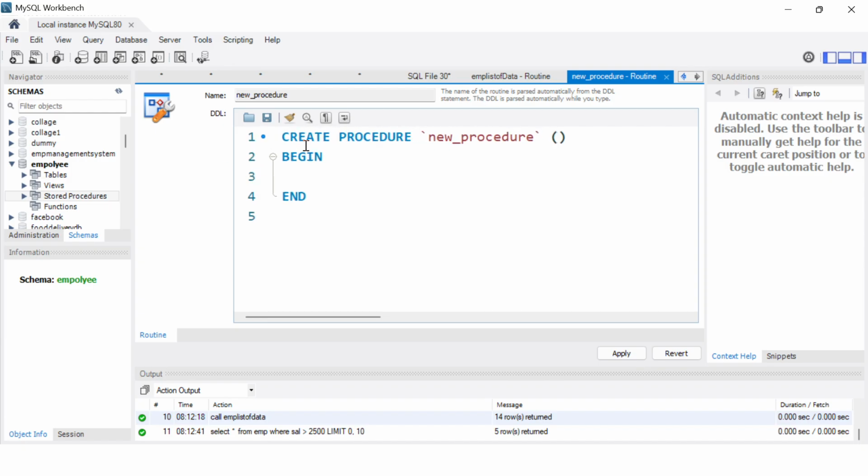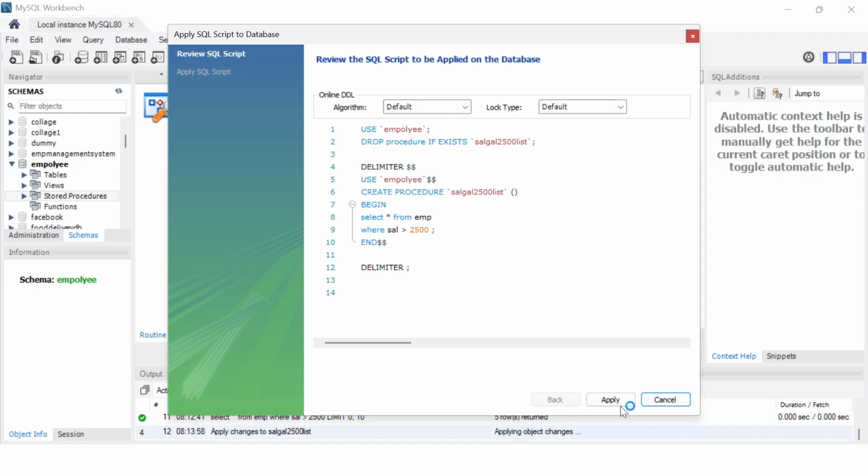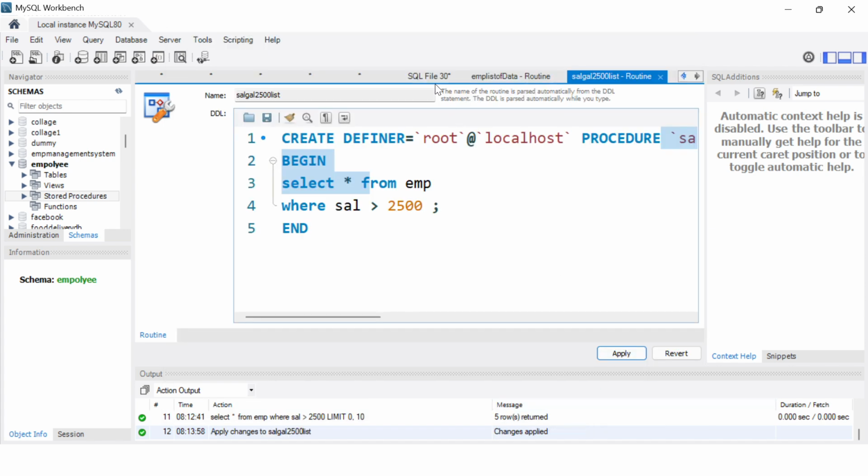This is our syntax: create procedure, procedure name. The procedure name can be anything. I'll make it sal greater than 2500 list. Now I'll write select star from EMP where salary greater than 2500. Okay, now this is our procedure. You can directly tell apply and finish. One procedure is created this time.